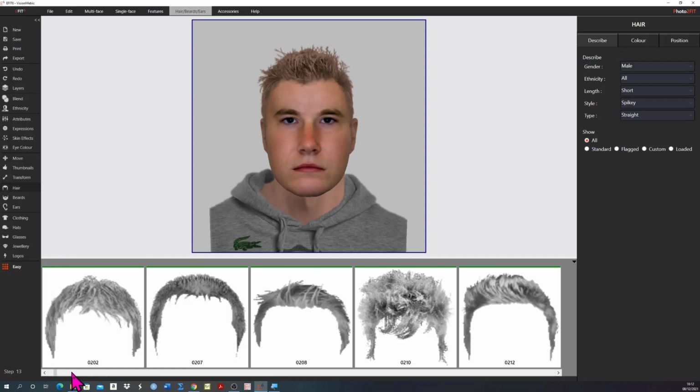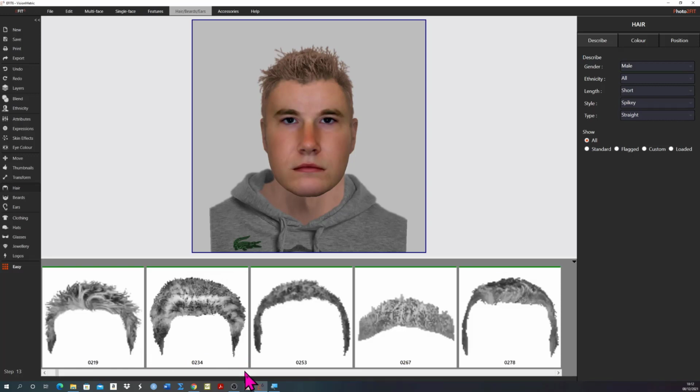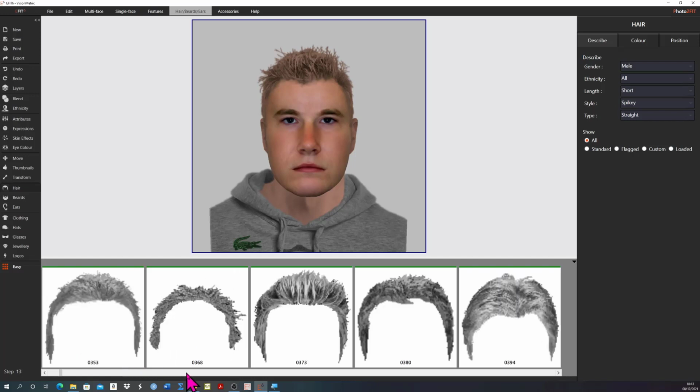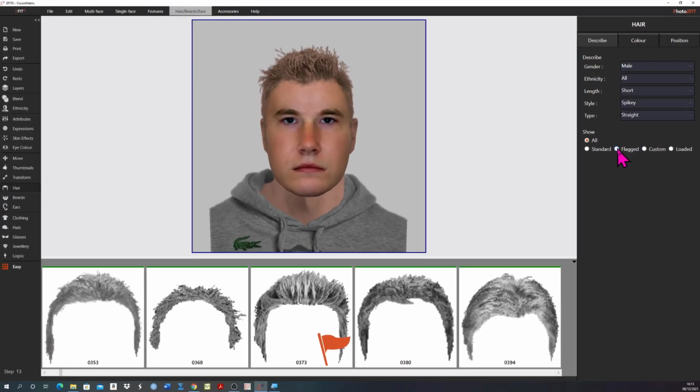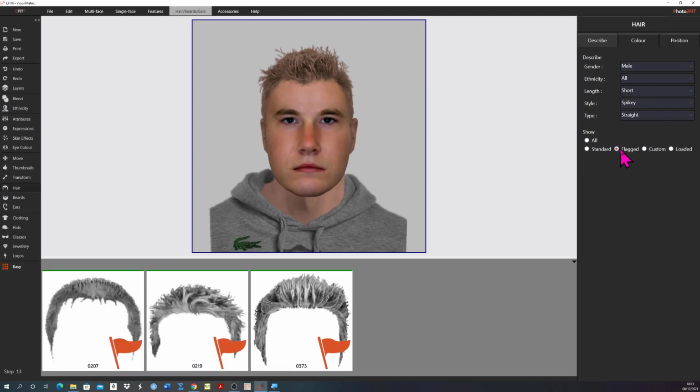To place in memory or flag a hairstyle of interest, we click on the flag symbol within the thumbnail window. We can simultaneously view all the flagged hairstyles by checking the radio button Flagged. These can then be loaded and compared by the witness.